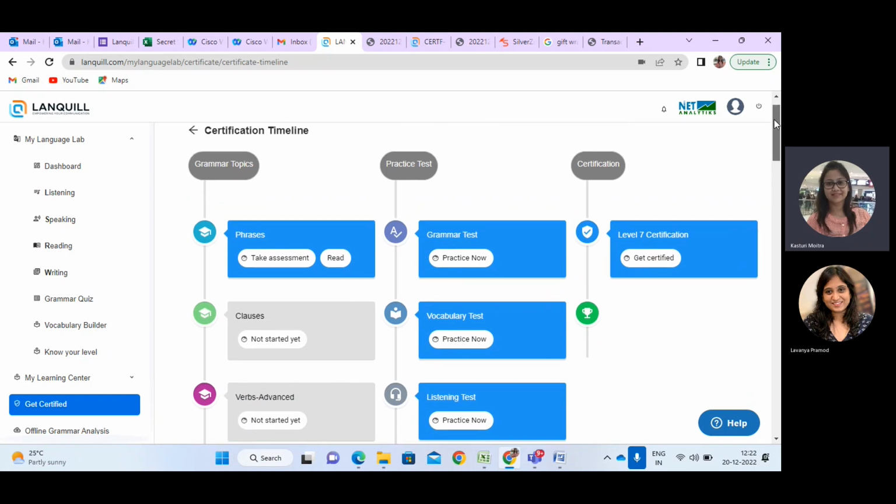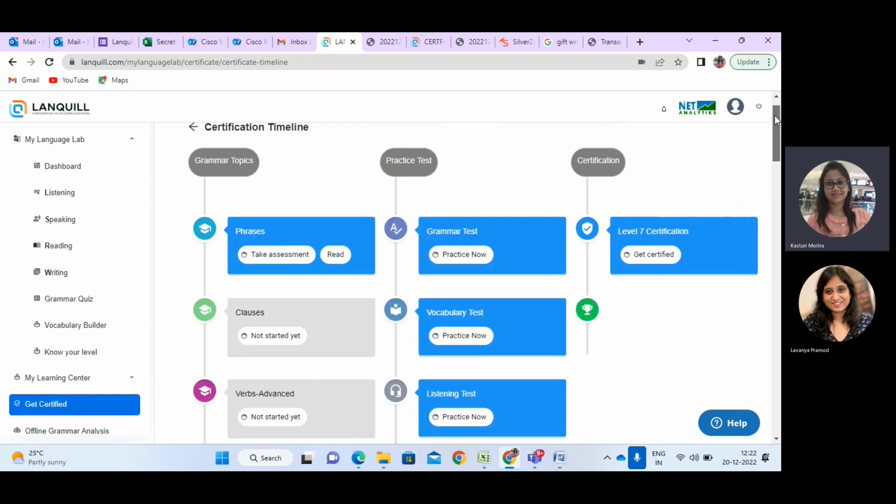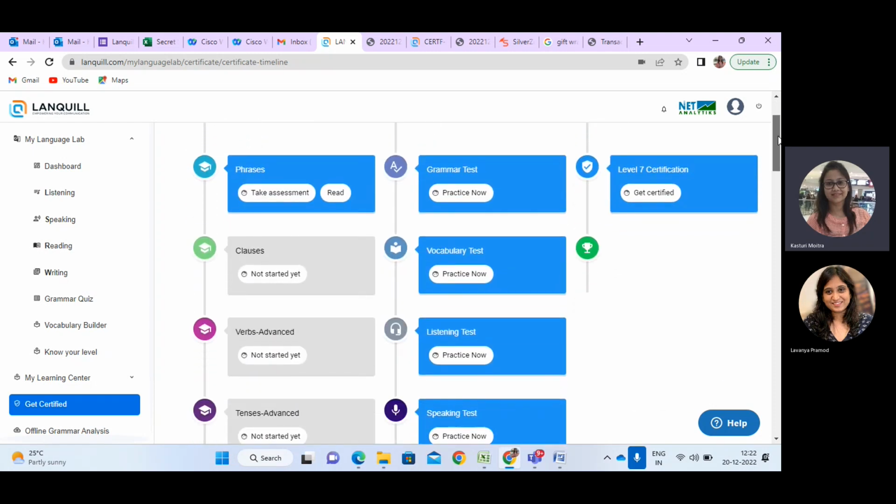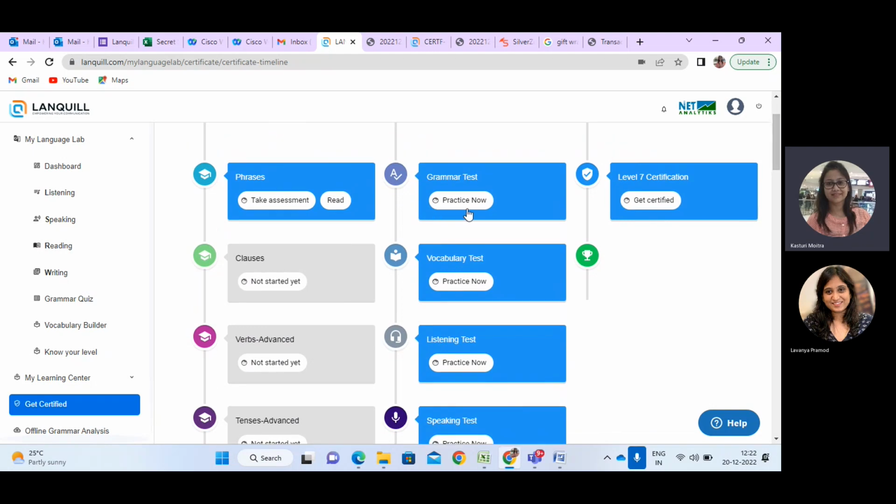The most interesting part is, if you think you are really smart, you have the option to go and take the certification directly by going to this particular option and starting with the certification. If you think you are not that pro and you need a little practice, Lanquill provides you with the option to practice as many times as you want.